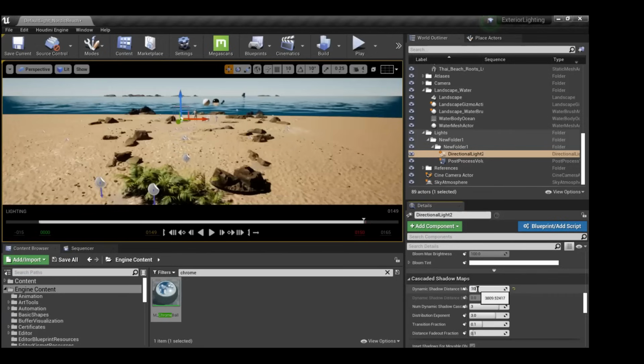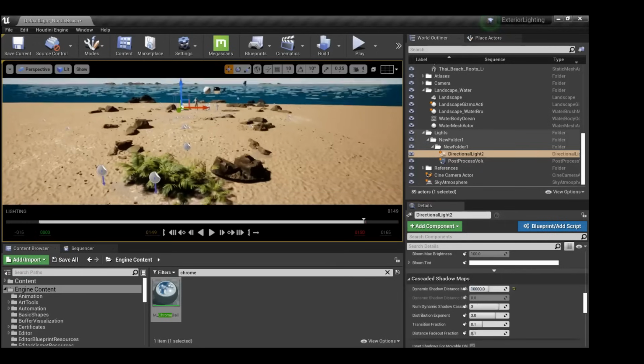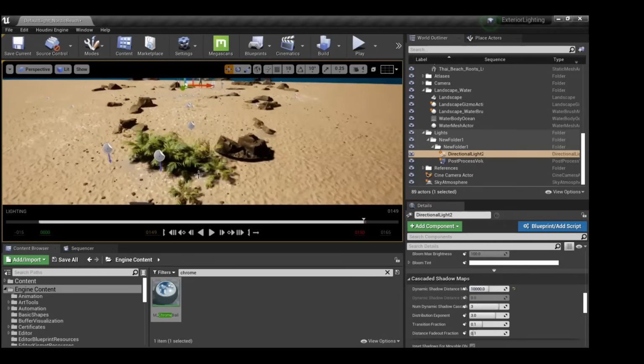Generally, I keep it at 10,000 because I don't want shadows from the far objects which are here, since obviously my camera is not going to see those shadows. So a 10,000 value is fine with me, right? But if you're not working at real world scale, then you need to tweak this dynamic shadow distance and all these things. Now the really cool option is here, number of dynamic shadow cascades.